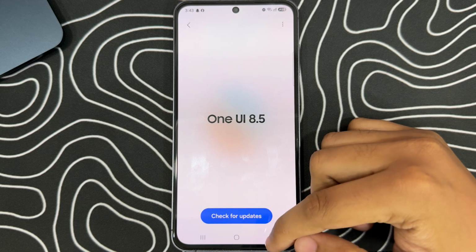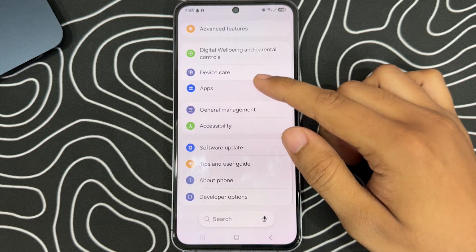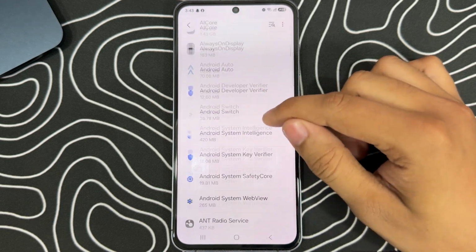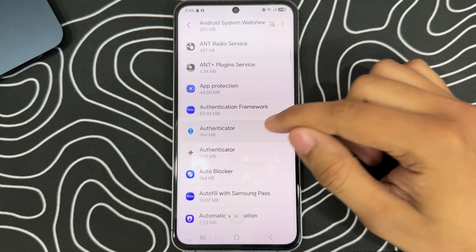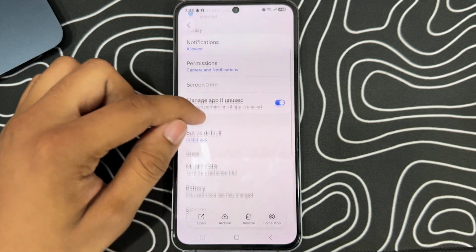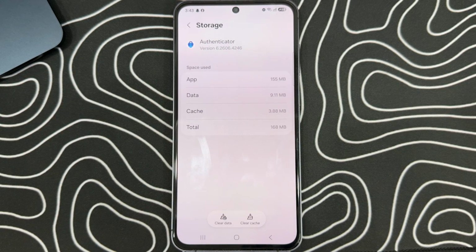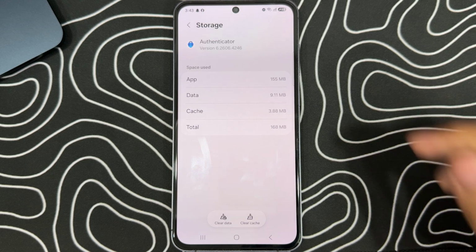Next, review the apps installed on your phone. Open Settings, go to Apps, select apps you don't use, and either clear cache, clear data, or uninstall them if possible. Some pre-installed apps can't be removed, but clearing their cache may help reduce storage usage.